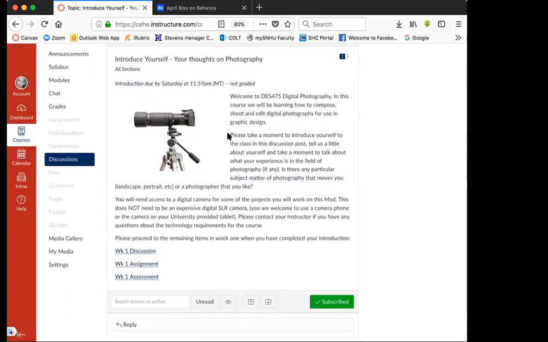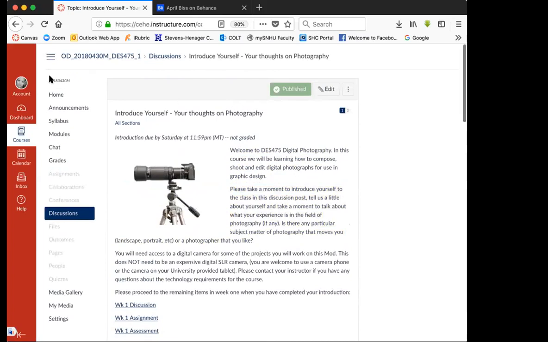And then also don't forget to answer the following questions. Tell us a little bit about yourself. How much experience in the field of photography do you have, if any? Is there any particular subject matter of photography that moves you, like landscape, portrait, or a photographer that you like? So, that's a good place to start. And we can all get to know each other there too.